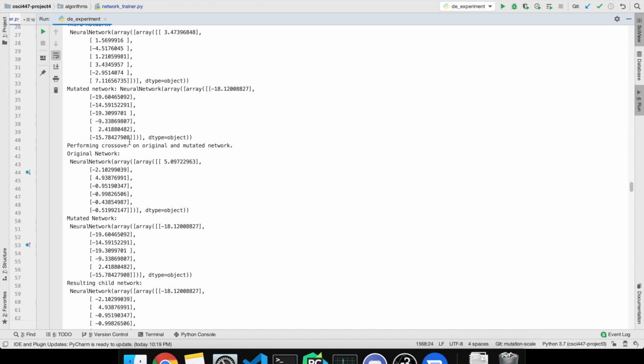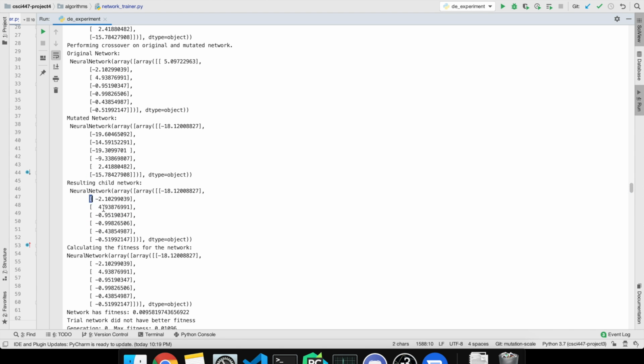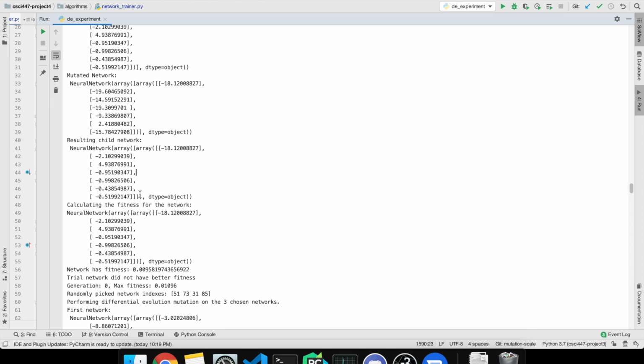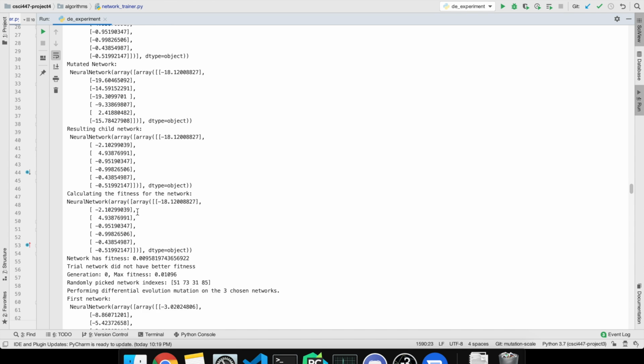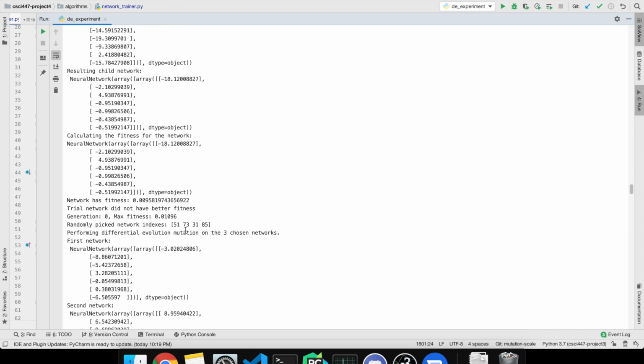And then it does crossover on the original and mutated network. So here is the original, and then again the mutated network. And so it's going to cross them, and then the resulting child is created. And then we're going to calculate the fitness for that child, and then we're going to check if it has a better fitness than the original. And so here it says that it does not have a better fitness.